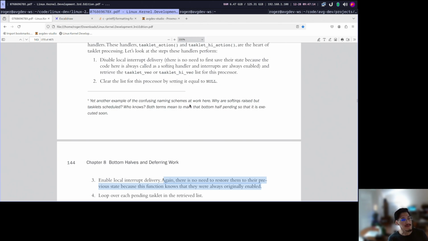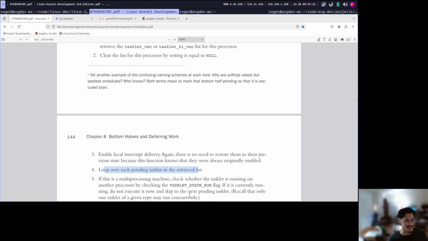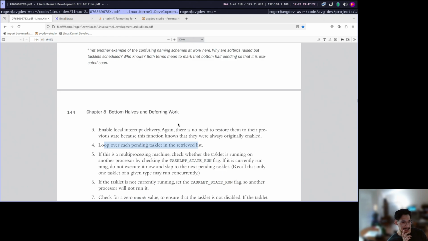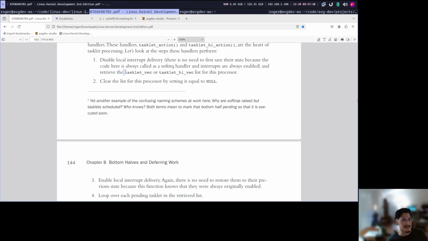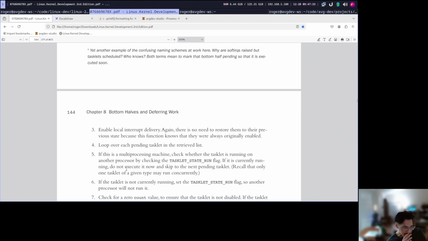But why did we do that in the first place? Oh, yeah, okay. Loop over each pending tasklet in the retrieved list, and this retrieved list is going to be this tasklet_vec or tasklet_hi_vec, so that's each element in that list. If this is a multiprocessing machine, check whether the tasklet is running on another processor by checking the TASKLET_STATE_RUN flag. That's important because we can't execute two of the same tasklets at the same time. That's the simplicity guarantee of using tasklets, that we don't have to worry and stress too much about the kernel synchronization aspect of it.